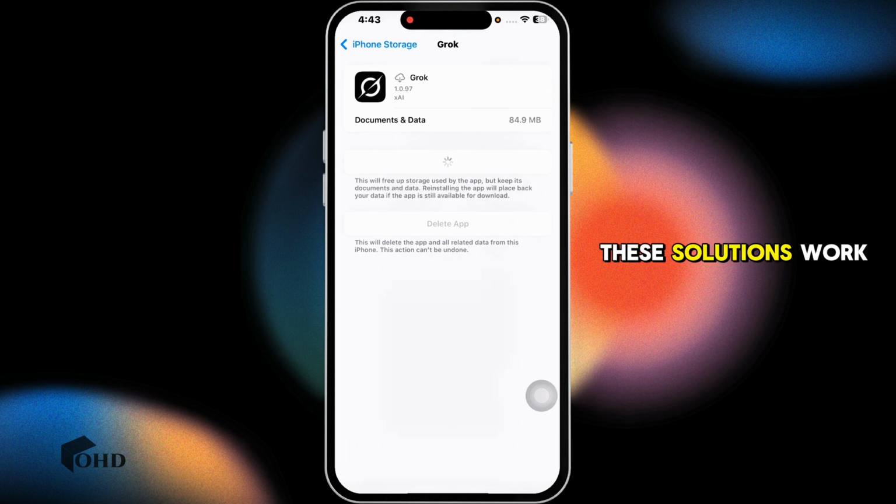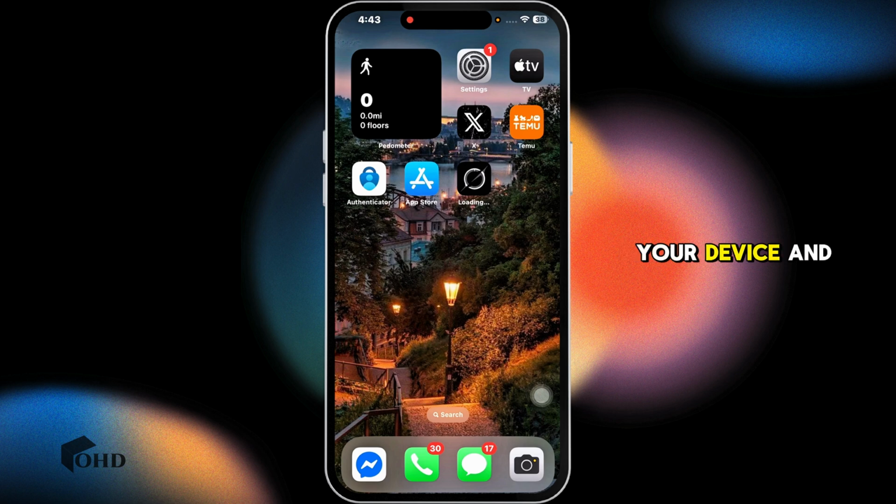If none of these solutions work, completely delete Grok from your device and again reinstall it. For that, press and hold on the Grok app, select the option Remove app and select Delete app. Then launch your app store, search for the app Grok and then install it. So this is how you can easily fix an error occurred on Grok on iPhone.